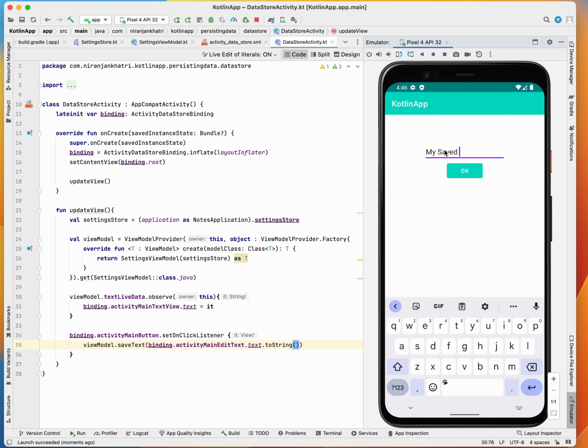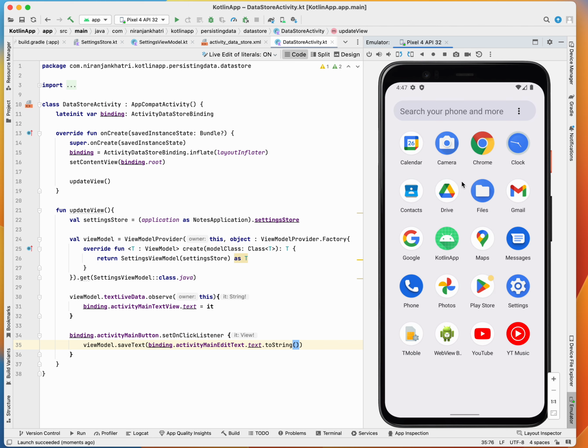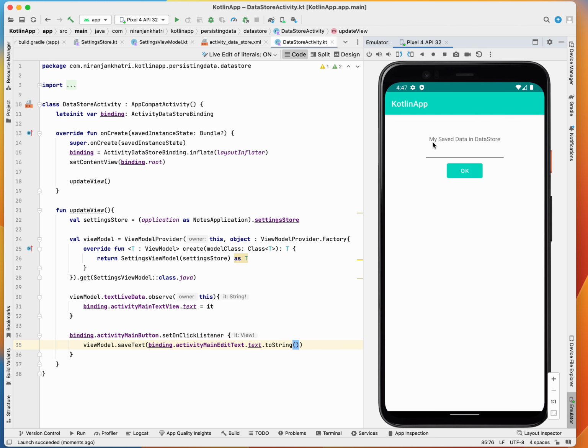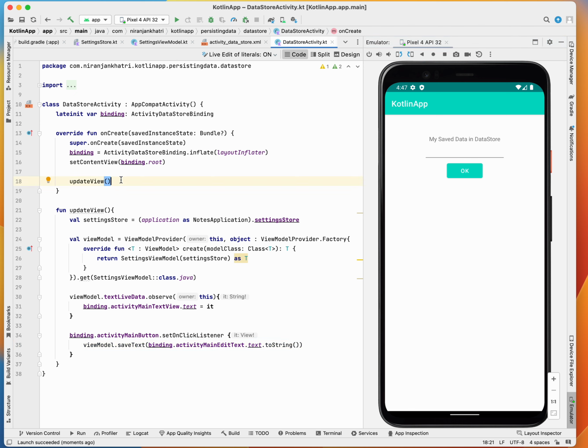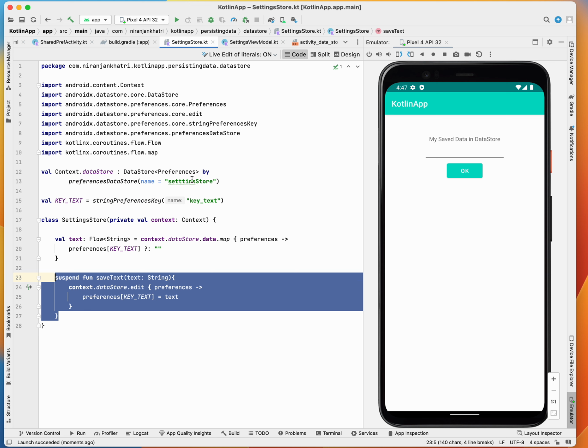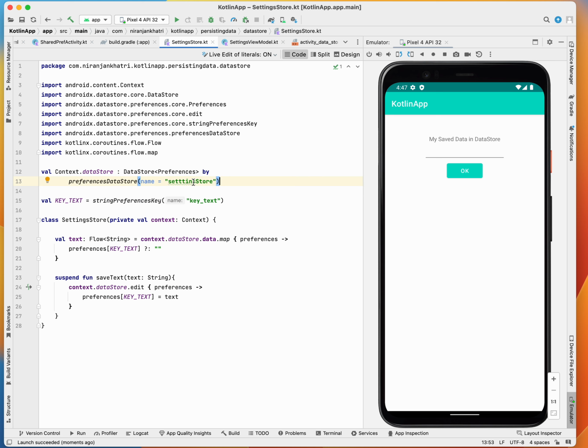Okay, so my saved data in data store. Okay, if I click, you see my save data in data store. So if I now cancel my application and relaunch my application, you see my save data in data store is still present there, right? And this is how we use data store to save the data to the respective data store that we have created. And this is the name of the preference data store that we have created.